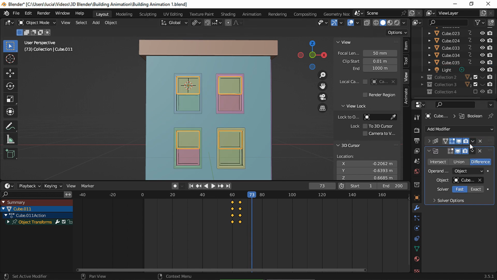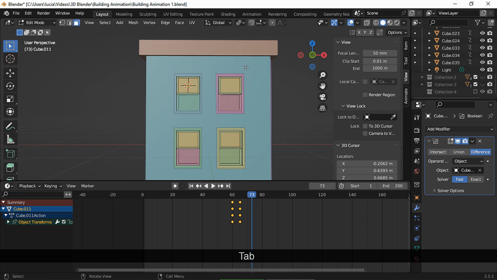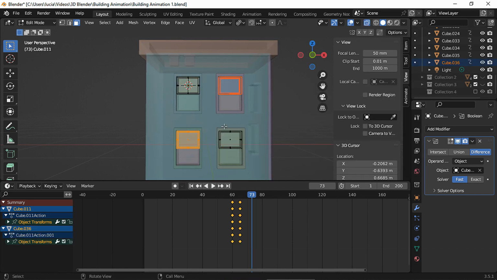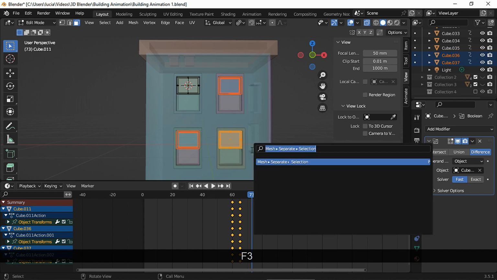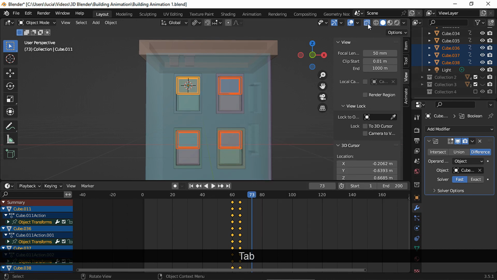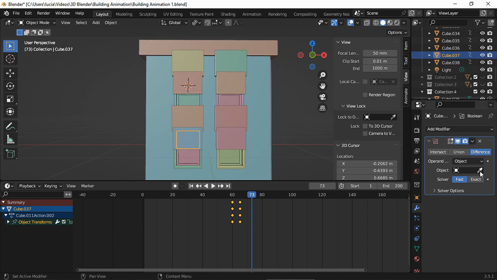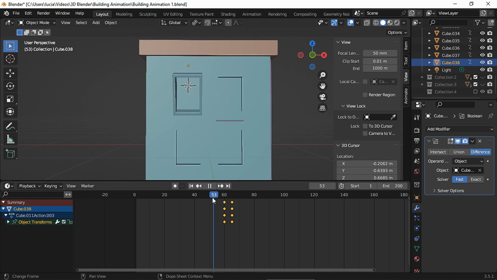So again, let's apply the array modifiers, and in edit mode, enable X-ray mode, select one sash and separate by selection. And now select this upper sash and change its boolean object to this top cube. Select another upper sash and repeat. And one more time. Hide the boolean objects and let's take a look at the final animation.